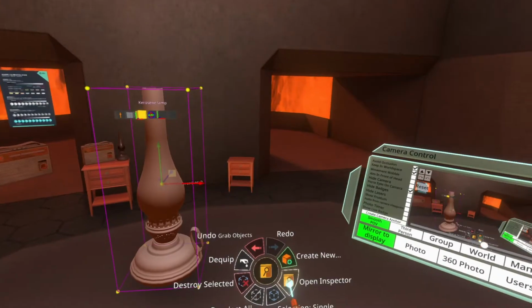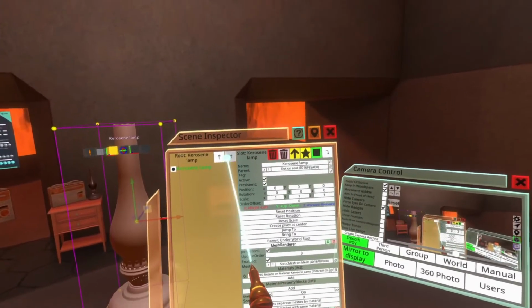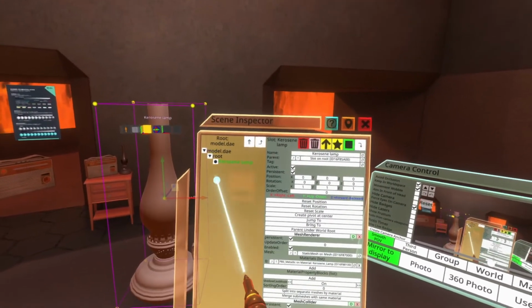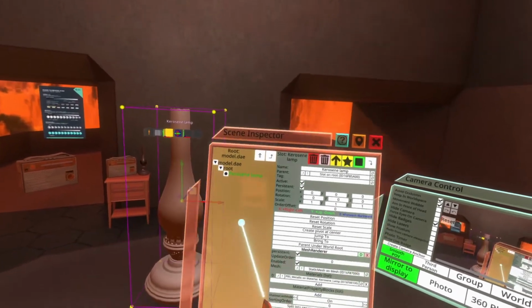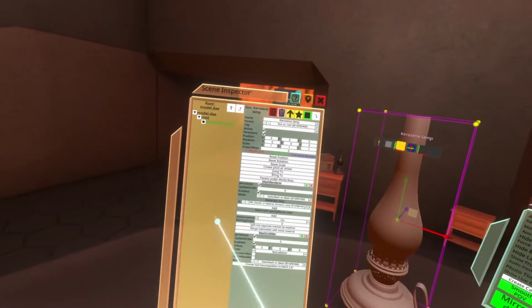So I'm going to go ahead and take a look at it again. We're going to open the Inspector and go out to the root, and again I'll show you that this is just a simple one part mesh. I did this because I want to talk about the material on it.